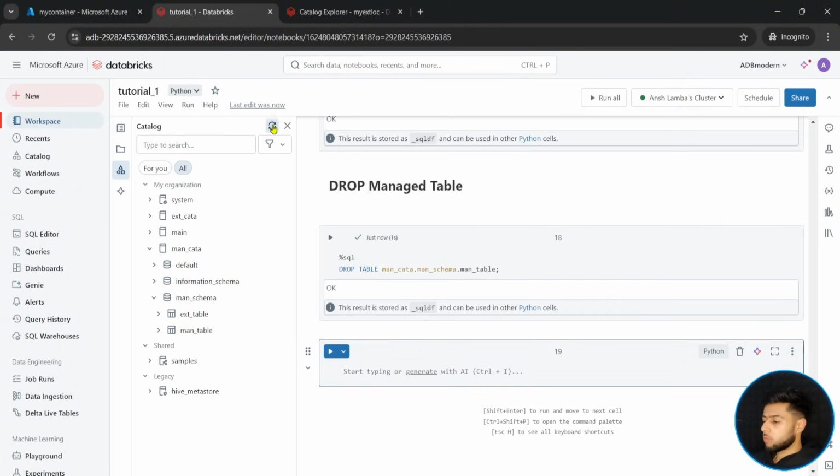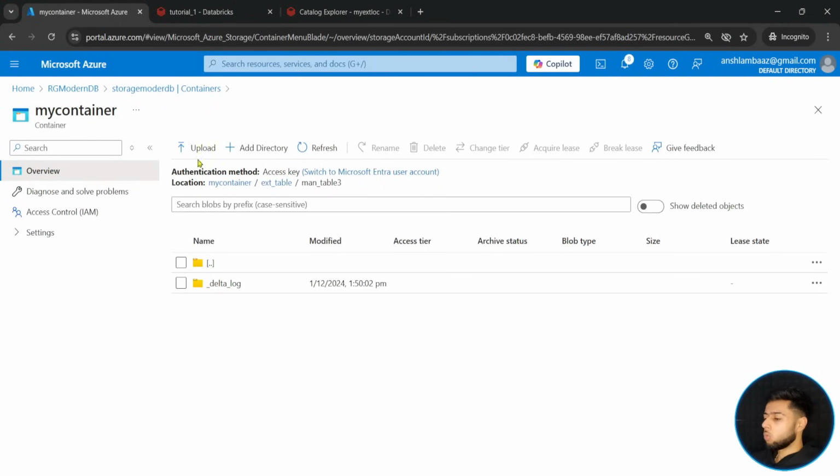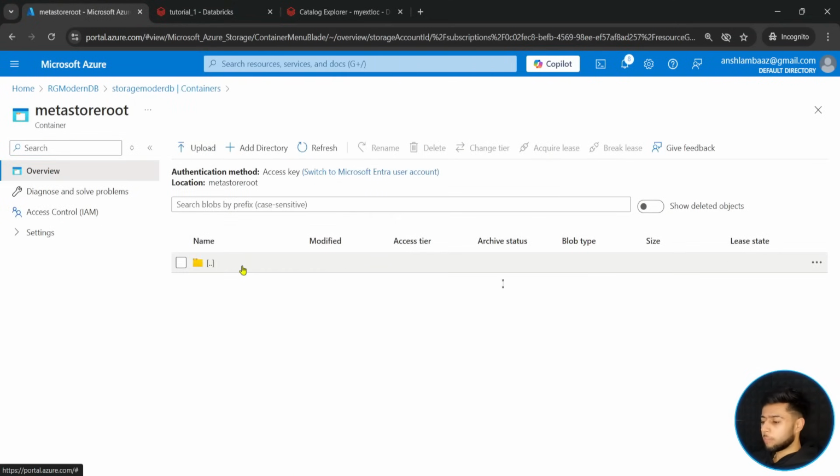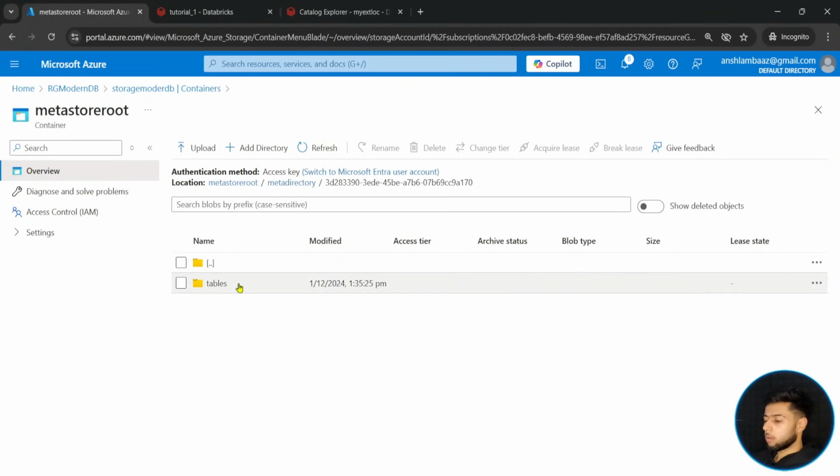Okay, let me just refresh it. See, it is dropped. Bro, don't make a fool of us. We know that table is deleted from the Metastore. We want to see the data deleted as well. Okay, let me just go to the containers and let me just go to the Metastore root. Inside this meta directory, this is your tables, this is your table ID. Hey, this is here. See, bro, calm down, calm down, calm down.